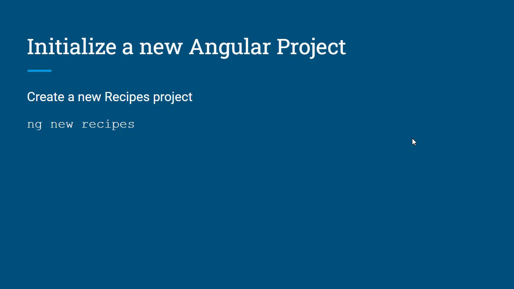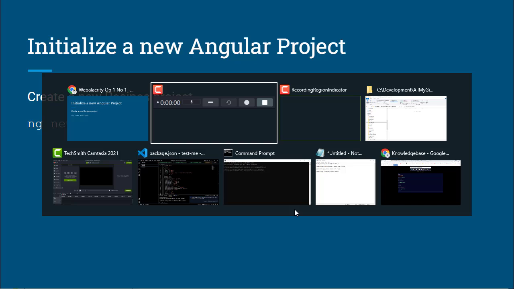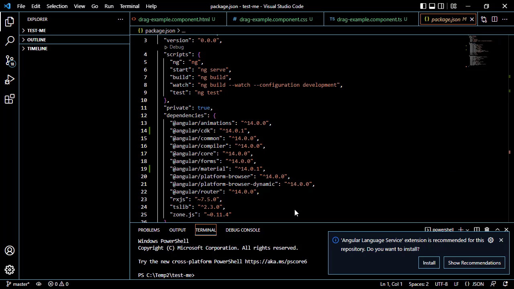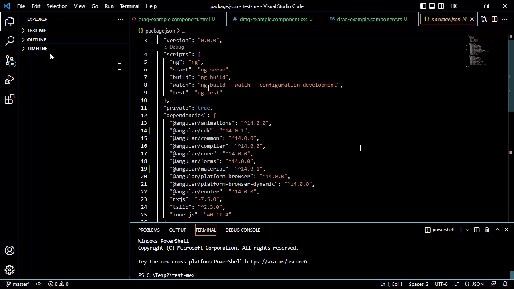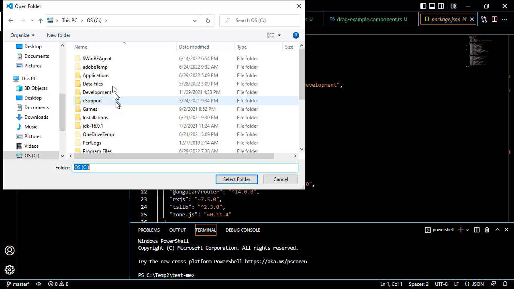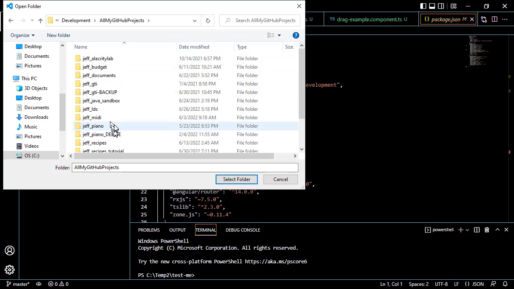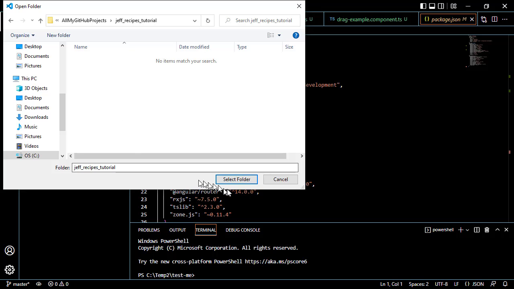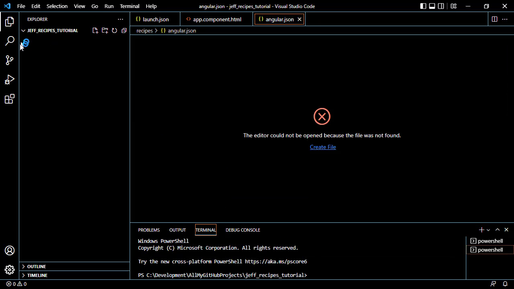So the very first thing we're going to do is, we've got a directory that I've created, Jeff underscore recipes, and under that we're going to create the project called recipes. But first I'm going to bring up my source code editor, and I'm going to do an open folder to an empty development folder I have under recipes tutorial. Select that folder. This will contain the directory information in here.